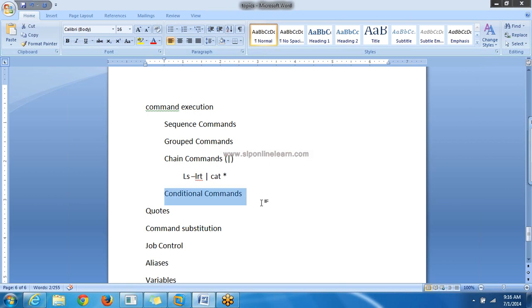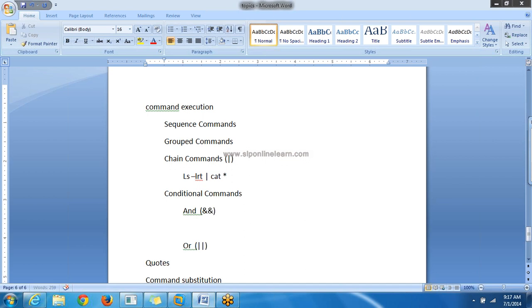So the last one is conditional commands. Here we have two conditions. One is AND, another one is OR. AND can be represented with the double ampersand symbol and OR can be represented with the double pipe symbol. So this is the OR operator and this one is the AND operator. We'll see some examples.